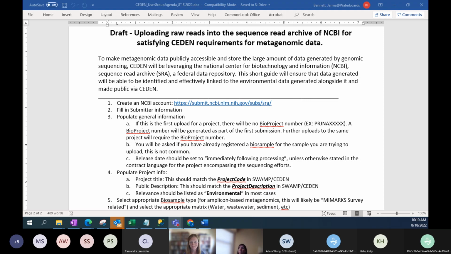But for SWAMP, Tessa, you guys are doing this method, right? We are. If we're funding someone to collect sequence data, then we're going to require them to do this. So for SWAMP, we're calling it a requirement for anything that we're funding and paying for sequences. But CEDEN's just a little different because they're not funding the studies. Okay, and then Tori.